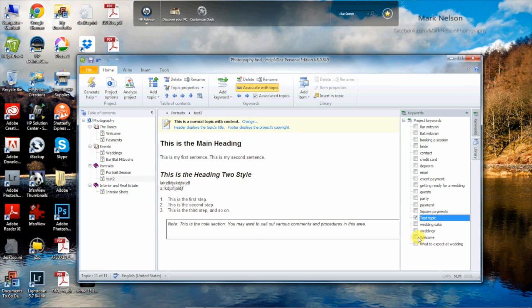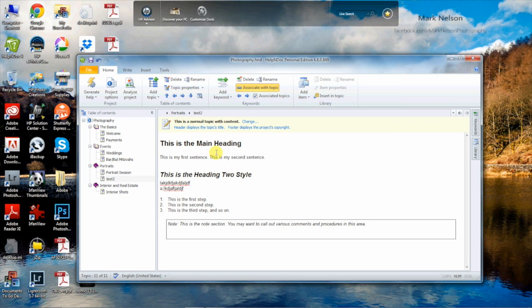You can also include any of the existing keywords that you've created to this topic. So if I want to include credit card and bride and booking a session along with this other original keyword to this topic, it will go ahead and do that. And it says associate with topic, so it automatically turns that on, which I think is a really, really good feature. And then if you just click out of it, it automatically closes down.